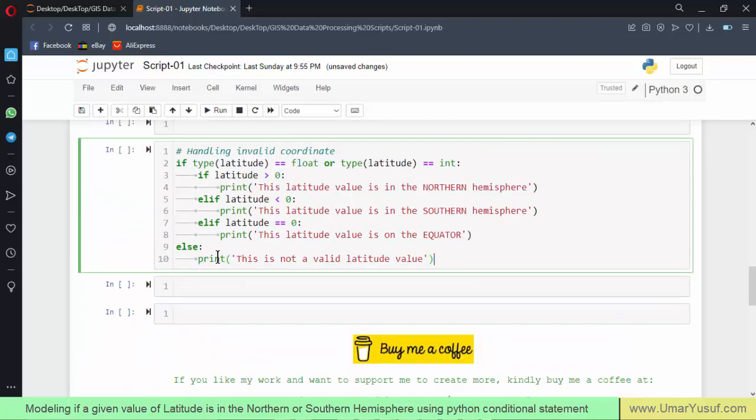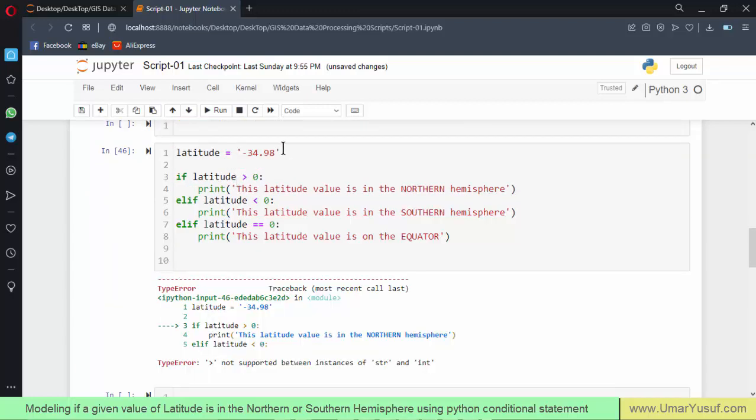Even though this will not be the perfect way of handling it, later on we are going to talk on a topic where we can handle such kind of error properly. So here we try to handle it by checking the type, and then we ended up creating a nested if statement, another nested if statement. So we use the type function to check the type of the latitude provided.